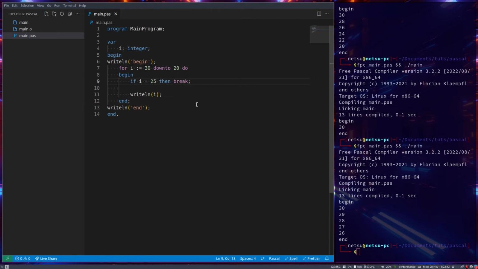Where continue, we just skip an iteration. Break will quit out of this for loop, but it will still continue with the code after this loop. So break stops the loop and continue just skips an iteration of the loop.